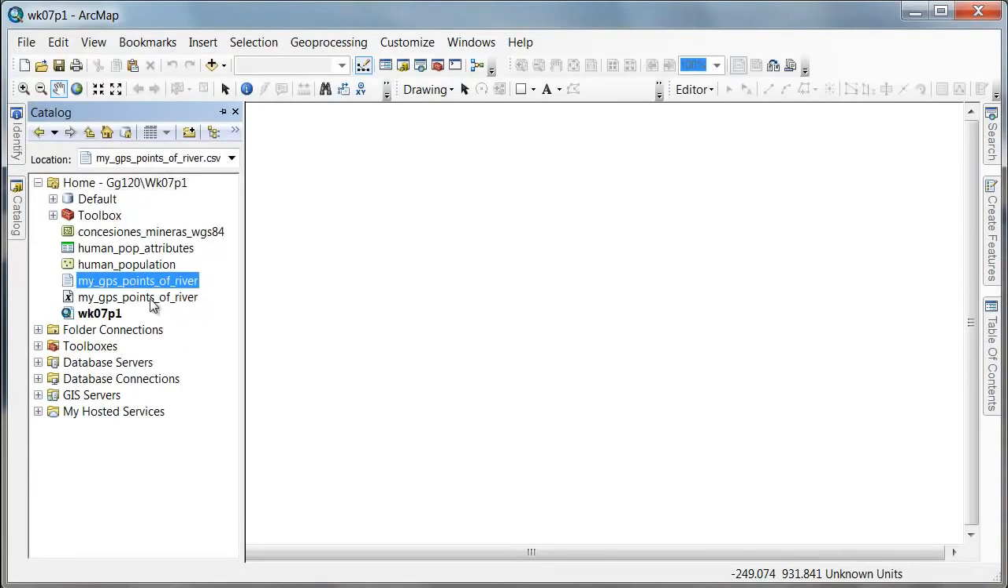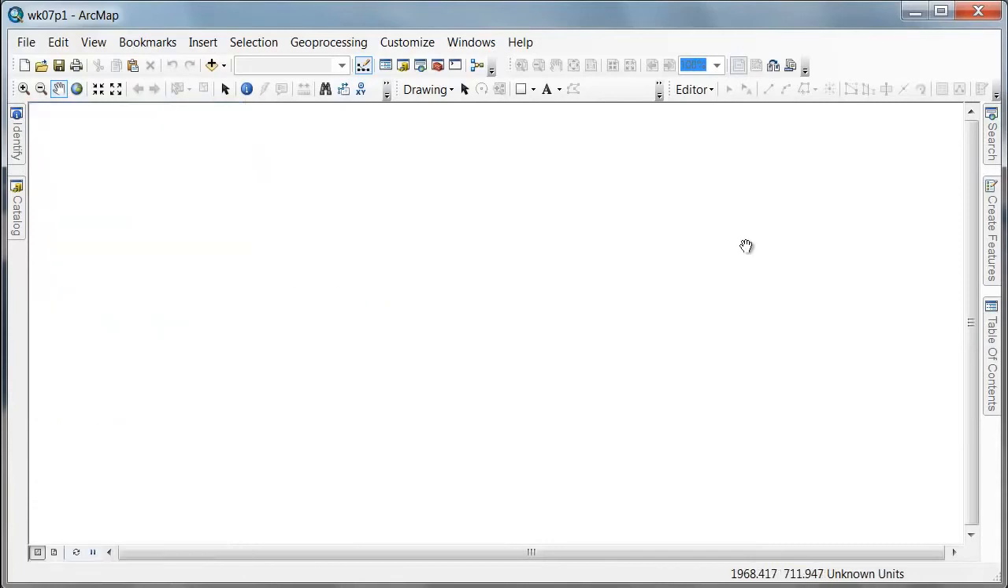Okay, so now I'm going to go into our catalog, and I want to bring the GPS points into the map. You have two options. One is a CSV file, the other is an XML. The XML is, I believe, metadata. The CSV just means it's a comma delimited file, or a text file, and it's going to have our GPS points. I'm going to drag and drop that in, and it's not going to look like much happened.